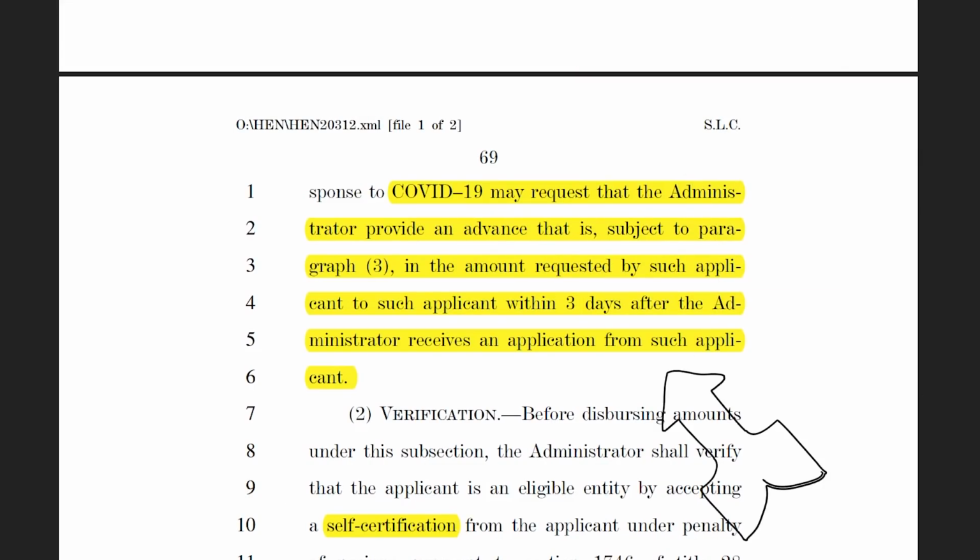It says, within 3 days after the administrator receives an application from such applicant. That's how fast you should be able to get this money. So, it should be relatively quick with very little red tape and not filling out a whole lot. Because you're gonna see at the end, when we're going through the whole application, it is very easy to fill out and will take you all of about 5 minutes.